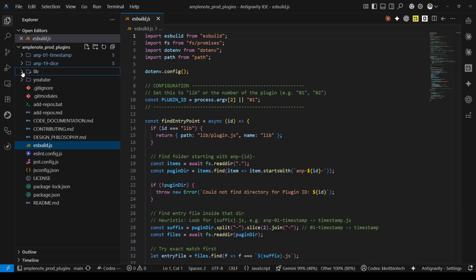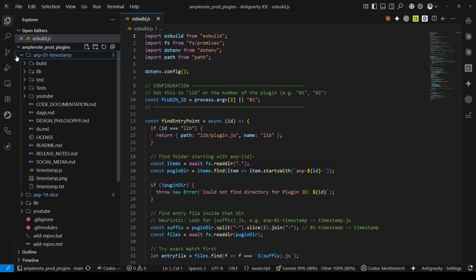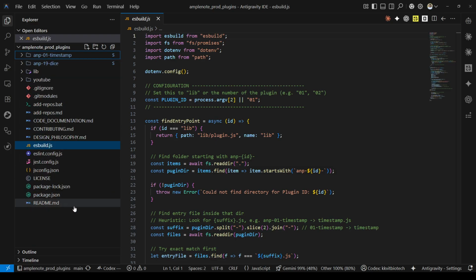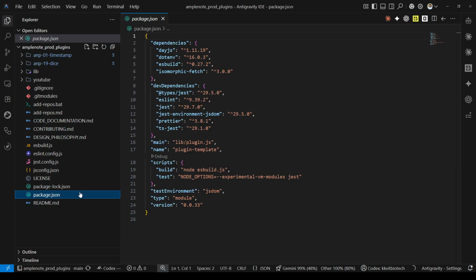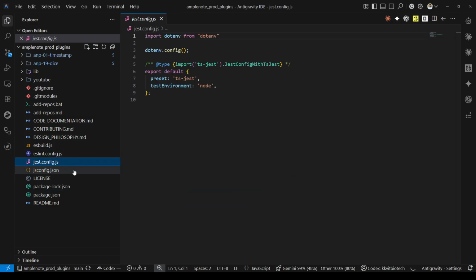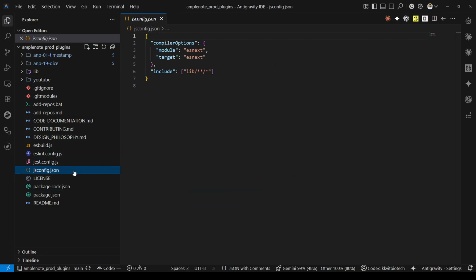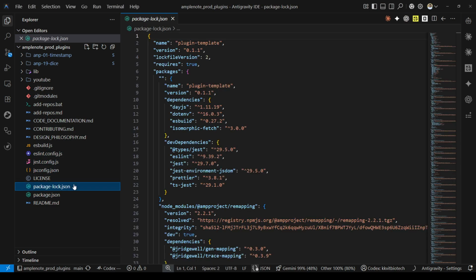3. anp_xx name directory. Each plugin has its own folder, prefixed with anp and a number, e.g. anp01 timestamp. This directory is self-contained and isolates the specific business logic, documentation, and tests of that plugin. 4. package.json and configuration. Files like eslintconfig.js, jestconfig.js, and jsconfig.js configure linting, testing, and editor auto-completion consistently across the entire project.